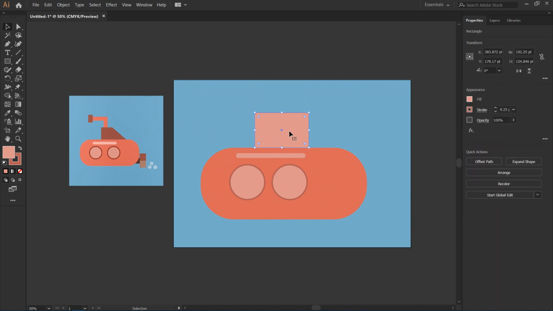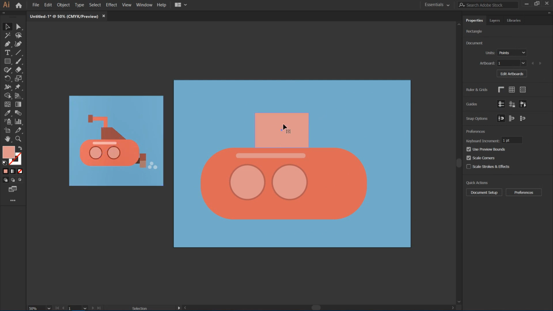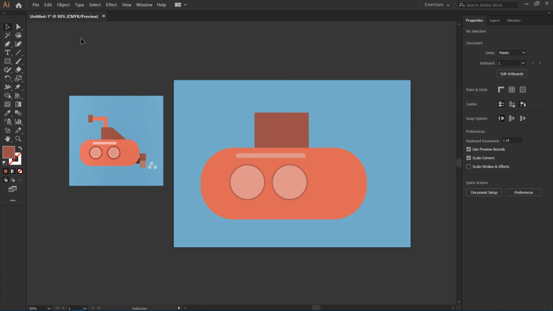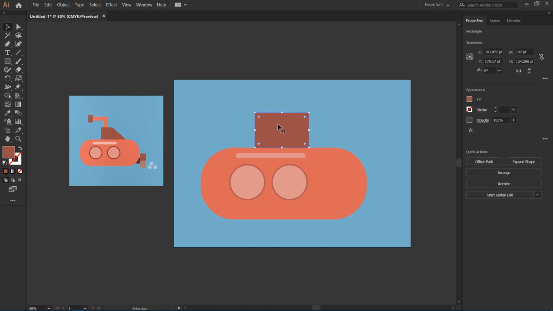So let me see if it has a stroke. Okay, take the stroke out. Then I'm going to give it this color value, and then we can just use any of the rectangles to cut it through. So we just sort of truncate.